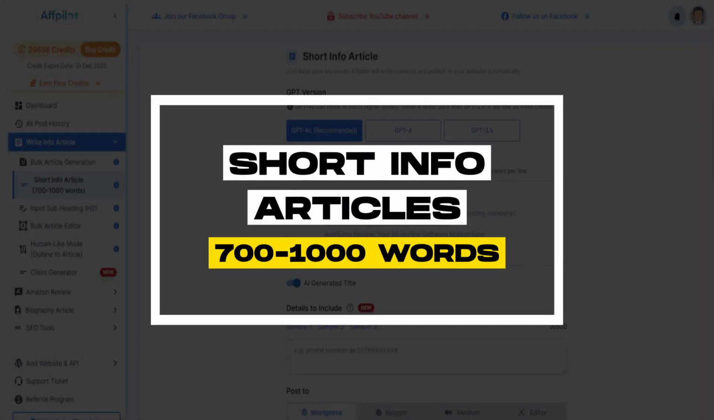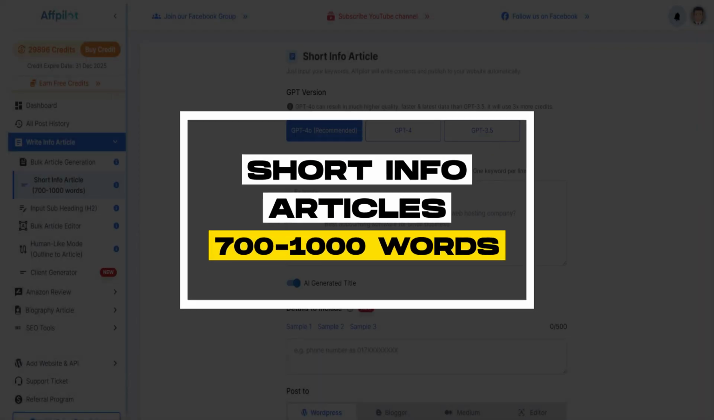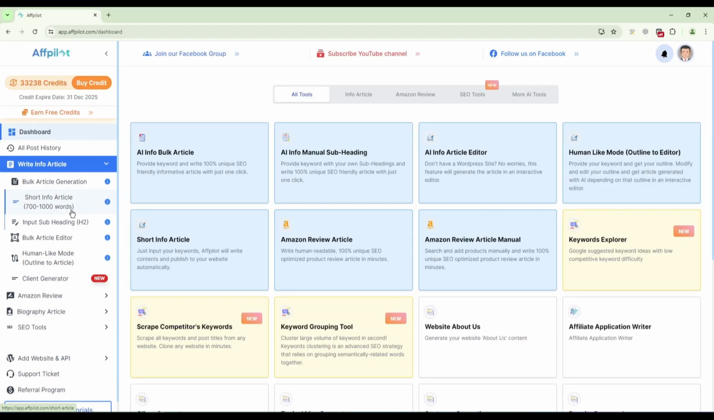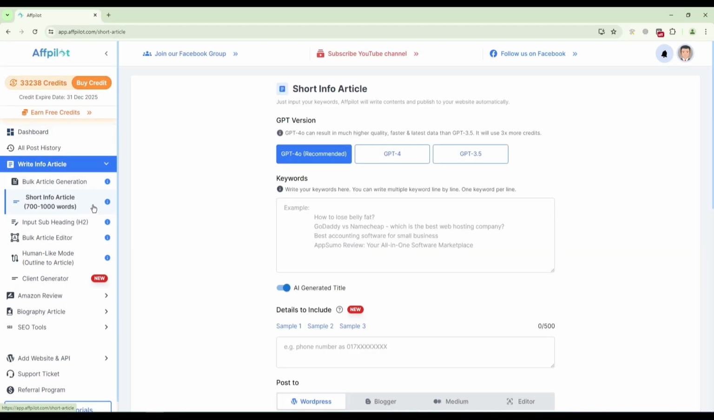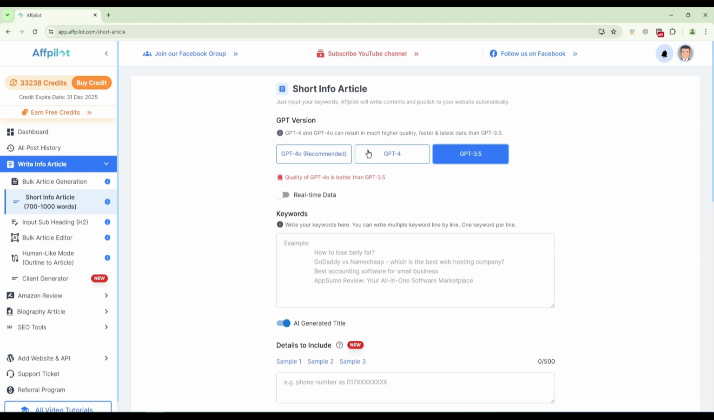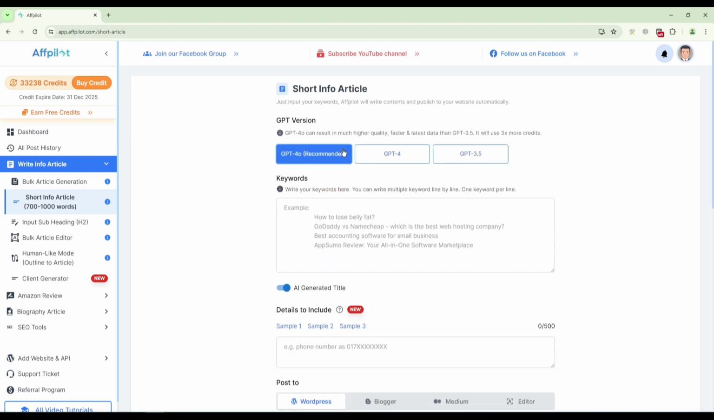Today, we will explore the short info article feature, which allows you to generate short articles for your blog. First, click on the short info article option under the Write Info Article menu. Next, choose the GPT version. We recommend using GPT-4o for better quality articles.